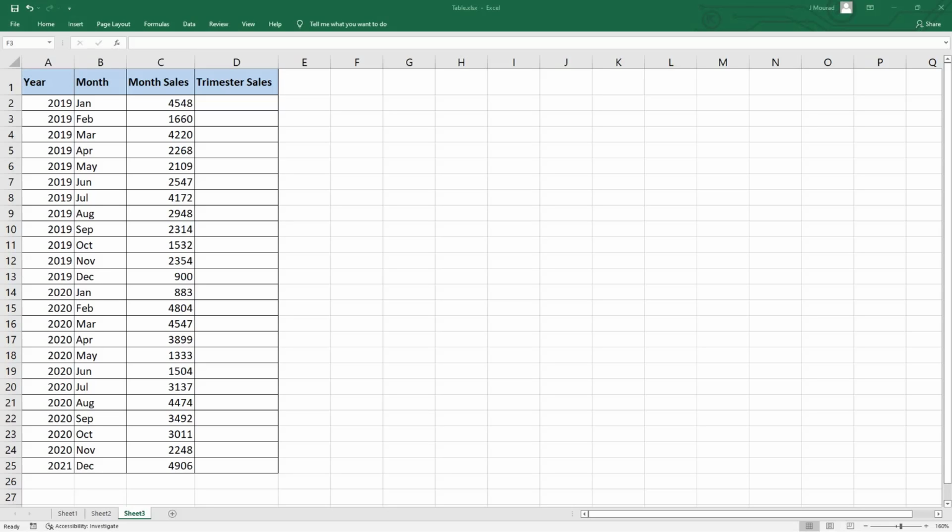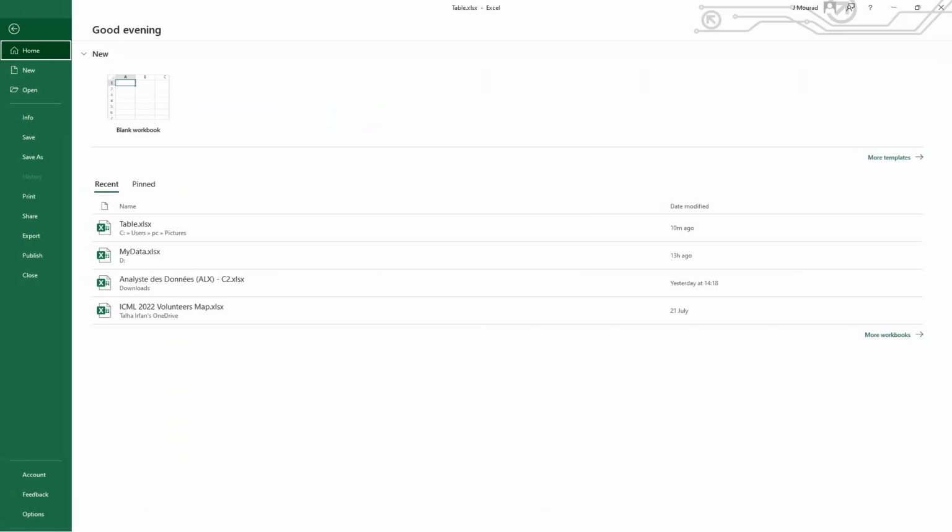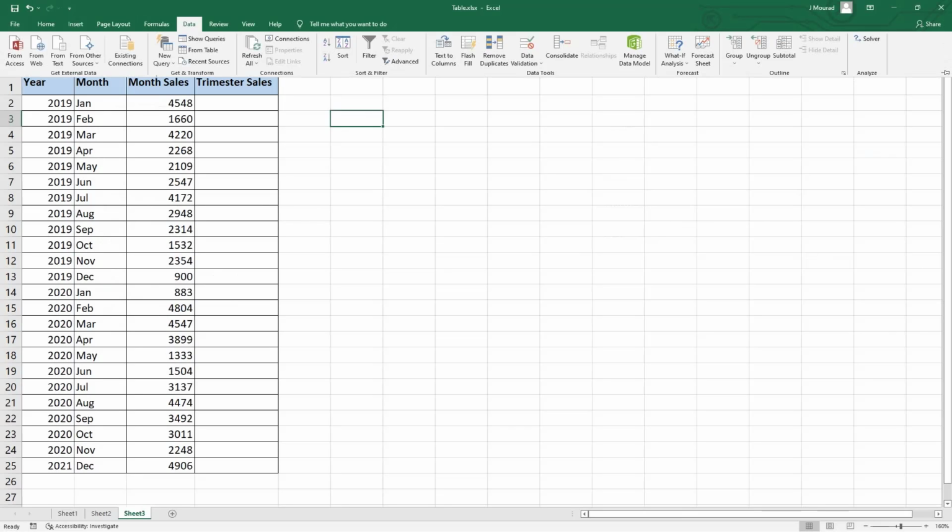So today I'm going to show you how to calculate moving average in Excel. So we have here a table and you want to calculate the moving 3 months average sale. There are multiple ways of doing it, but we are going to use the Data Analysis ToolPak.